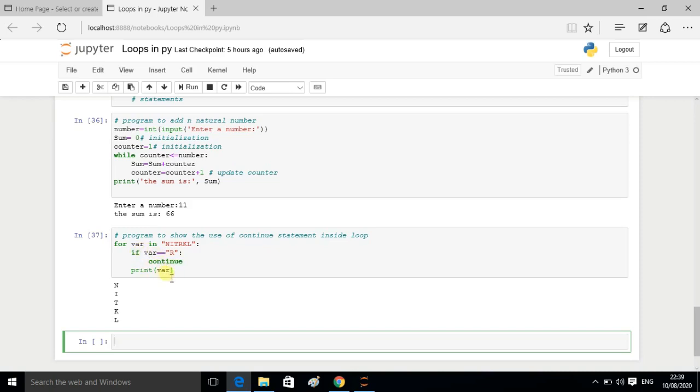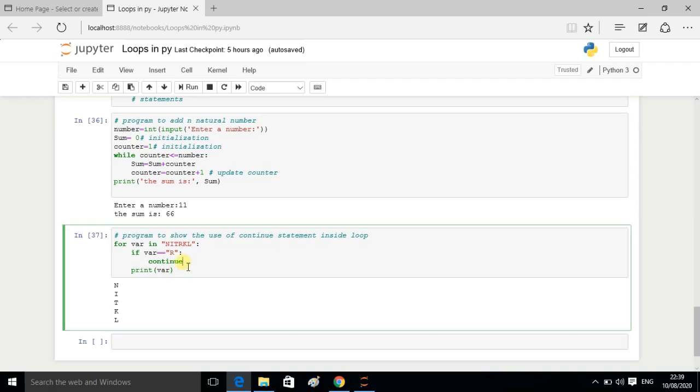So let me try it with break statement here, so you can get a clear picture of how the continue and break statements are being used inside a program. So let me replace it with break here.